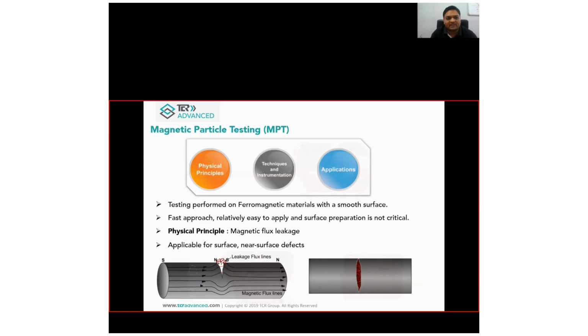So now we have discussed surface and open-to-surface defects. Now, if we have a defect which is near the surface, then we use the magnetic particle test. But in the magnetic particle test, there is a limitation that we can use it only on ferromagnetic material. The physical principle is magnetic flux leakage.